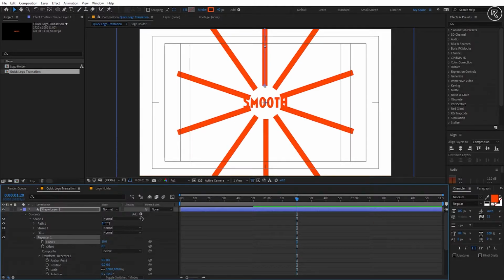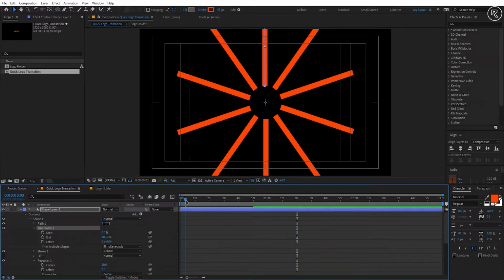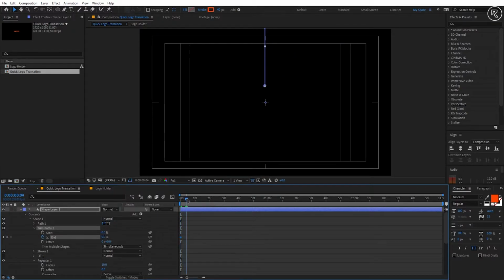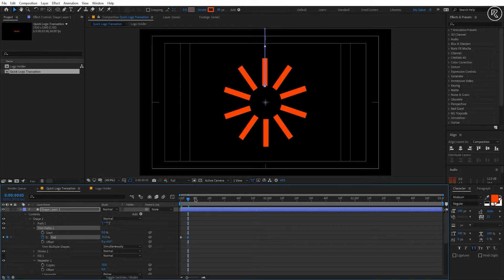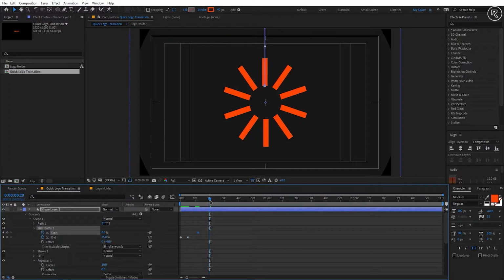Perfect. Now again add Trim Paths. Open Trim Paths. Come to 0 frame and add a key on end value to 0. Go 5 frames forward, and set end value to 35. Now go to the 12th frame, and add key on start. Leave 8 frames and set the start value to 35.